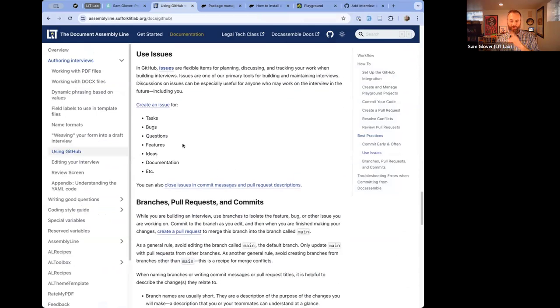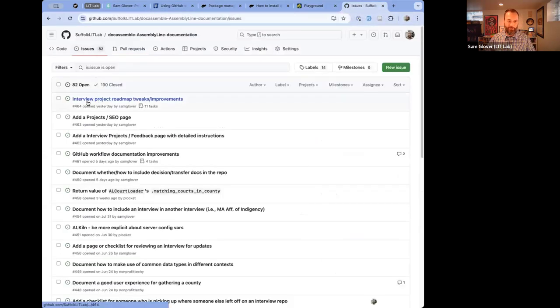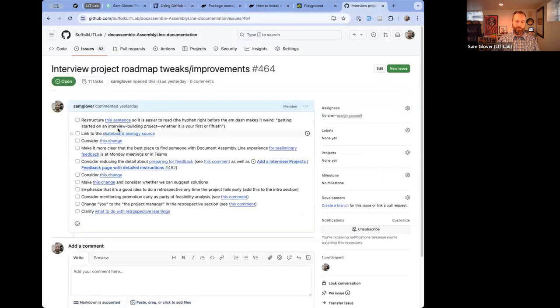Use issues. We haven't talked about issues yet, so let's talk about issues now. In every repository are issues, and you'll see on most of the LitLab repositories are lots of issues. There are some best practices about how to use issues in the documentation, how to name them. Name them so that it would be helpful to somebody who isn't you, right? Naming an issue projects/SEO, not helpful. At least add a projects/SEO page is a little more helpful.